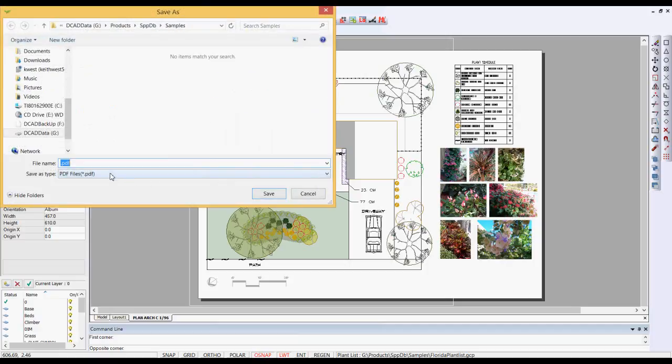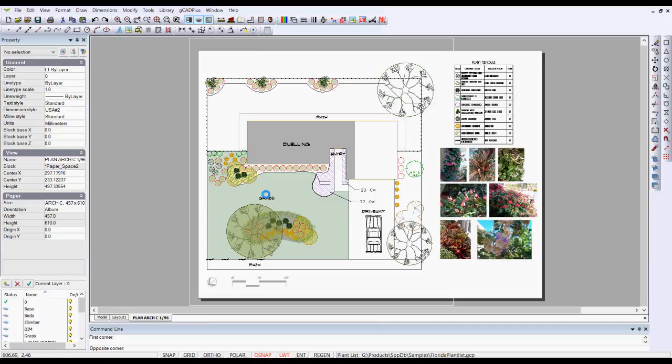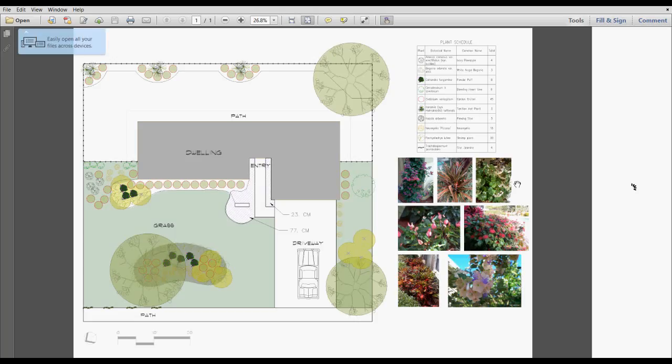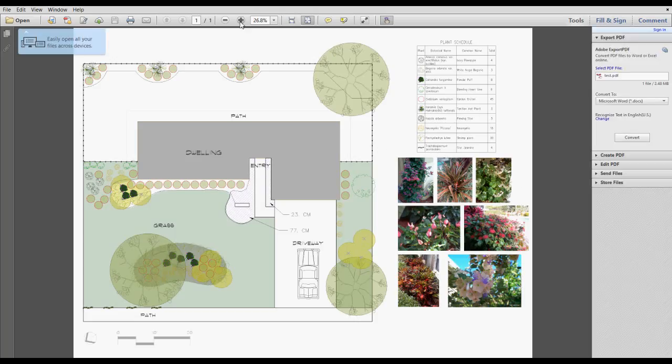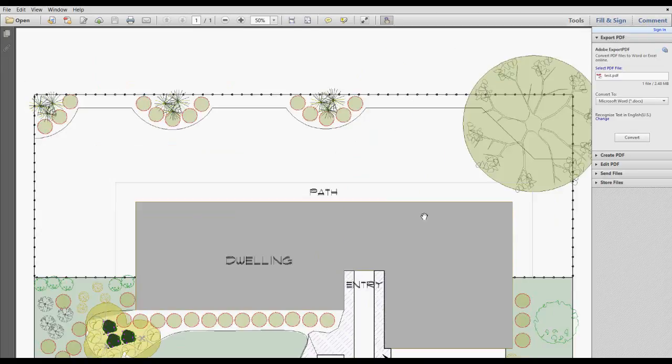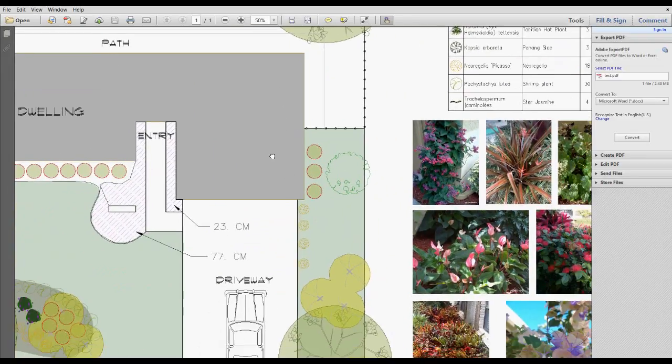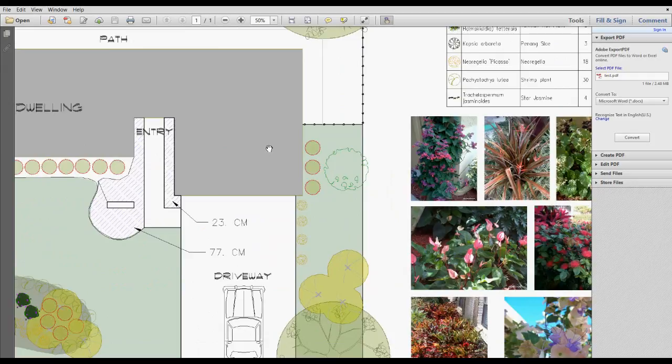So we OK that, and we're asked for the name of a PDF file. I'll just call this test. I won't concern myself with the location of it because the viewer will pop up. So we're now looking at a PDF file, and I can pan, and there's our view. So the high resolution export to JPEG and the inbuilt save to PDF.